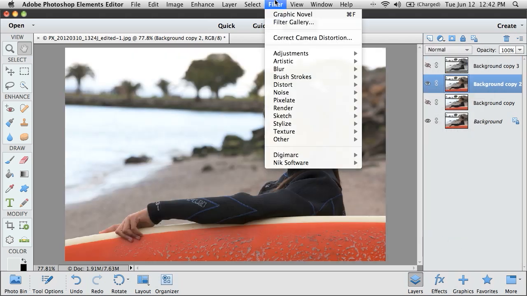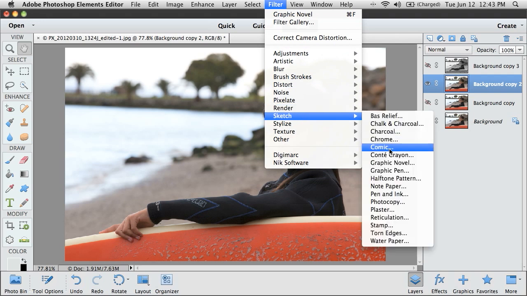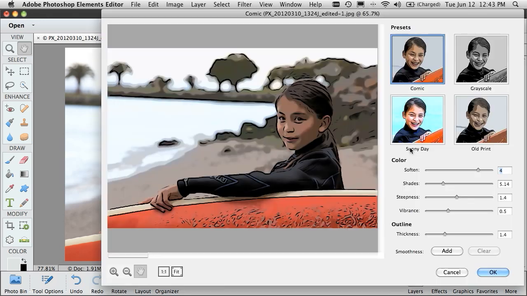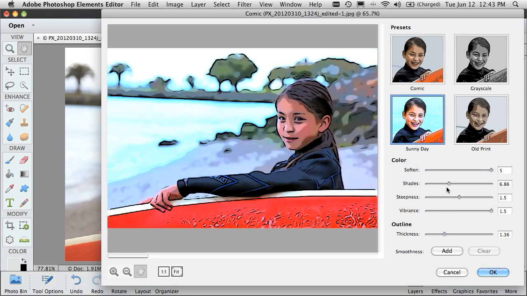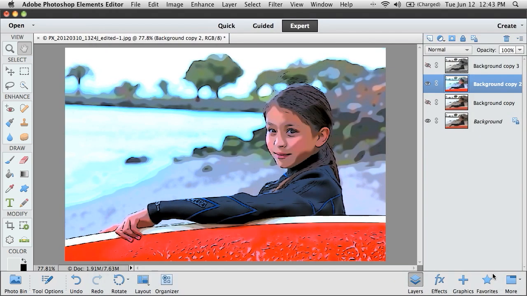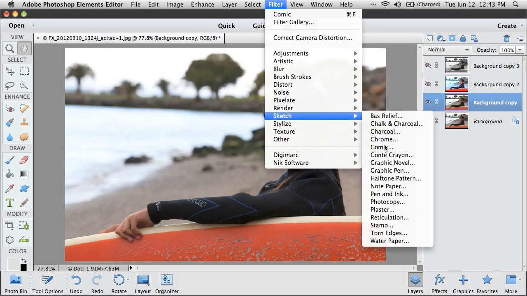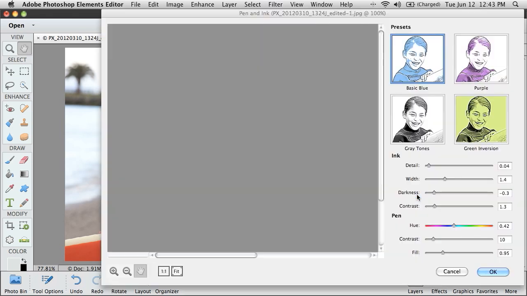A couple of the other options that we have are the comic filter. Again, I've got the presets where I can just pick the one that I like the most. In this case, I really love the sunny day look, so I can get the comic book look with my photos, as easy as that. And I can also get something that we call pen and ink.